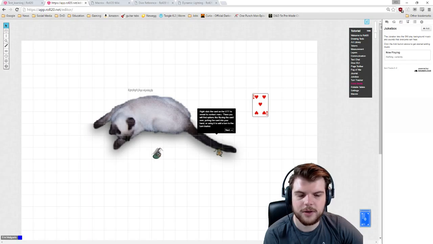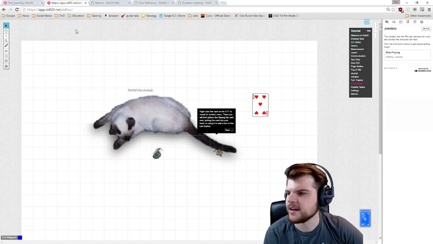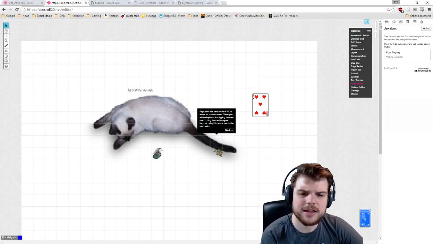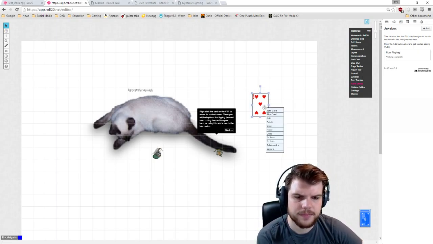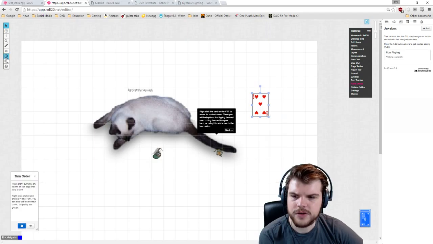I'm going to assume that I don't have to read that because that was off the screen and I couldn't fix that. Right-click the card on the virtual tabletop to reveal its context menu. Okay. Take card, flip card. There you will find options like flipping the card, putting the card to your hand. I can add it to advanced. How do I add it to the turn tracker? That's not an option.